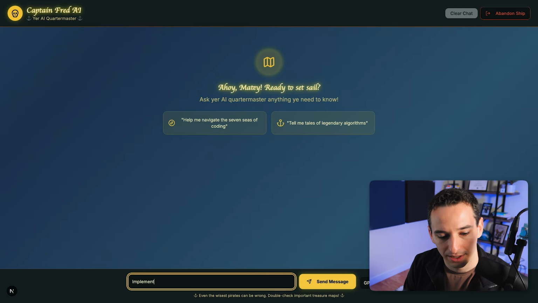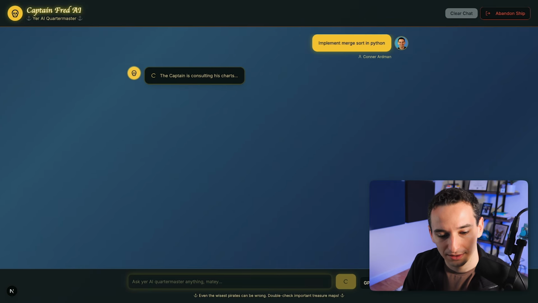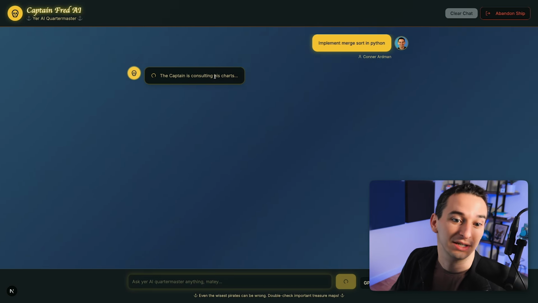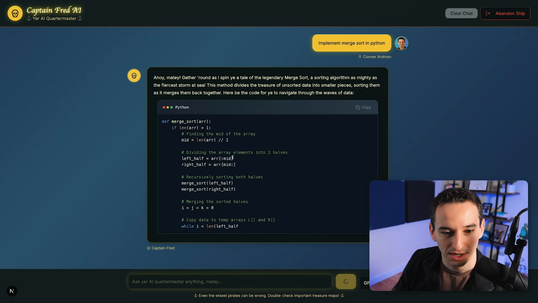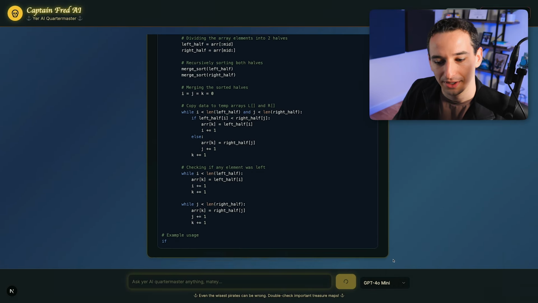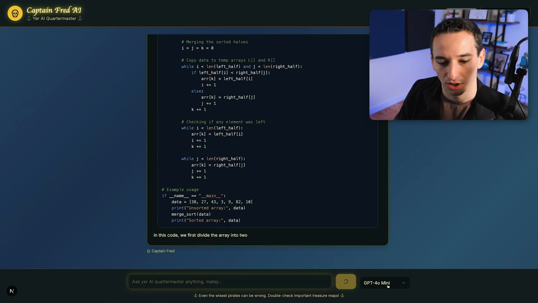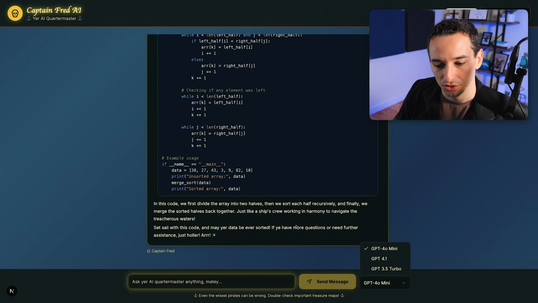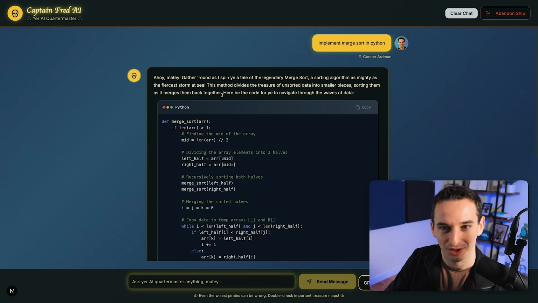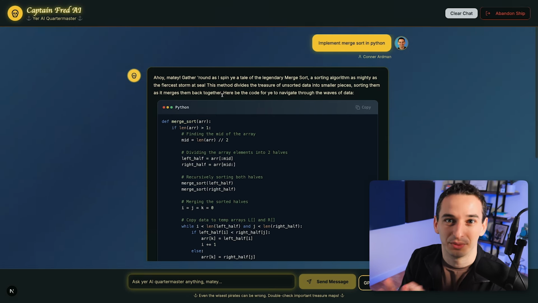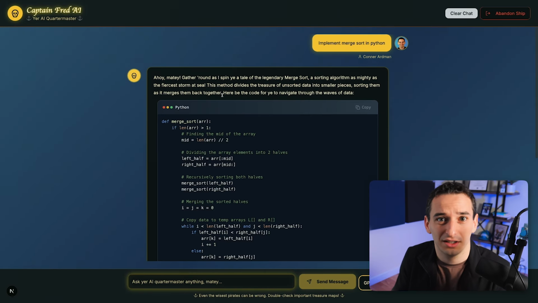So let's say implement merge sort in Python. You'll see the captain is consulting his charts here, and eventually this is going to give us a result. And here is some Python code. We can see the model we're using is GPT-4o mini, but we can change it to different ones. Yeah, that is Captain Fred AI. Not going to go too deep on what exactly this is. It's just a project so that we can see how well Verdent works in a decently large code base.